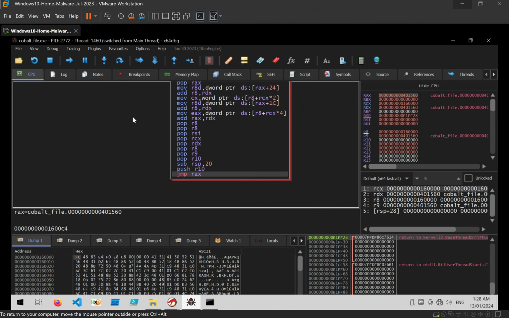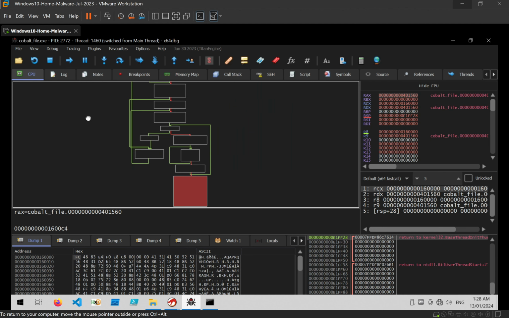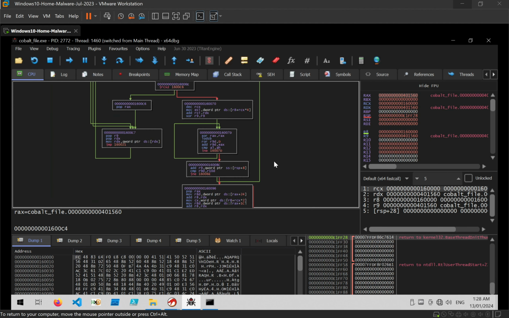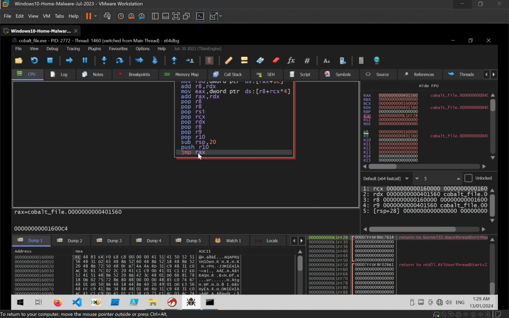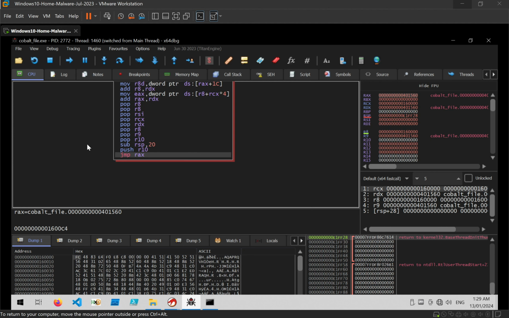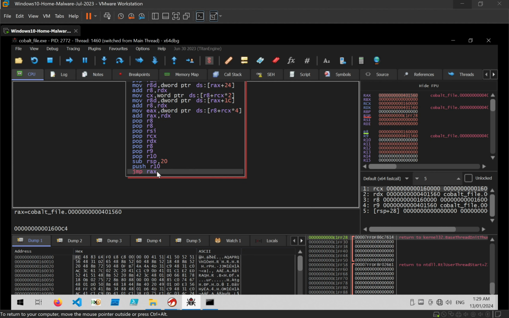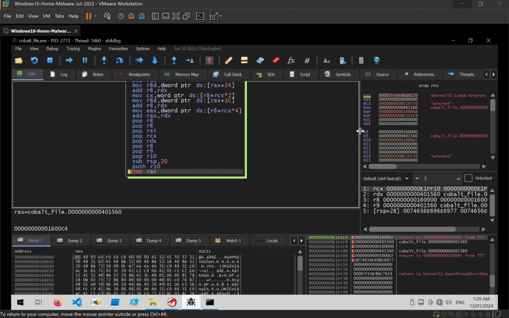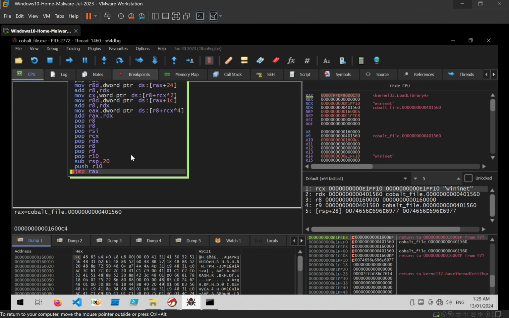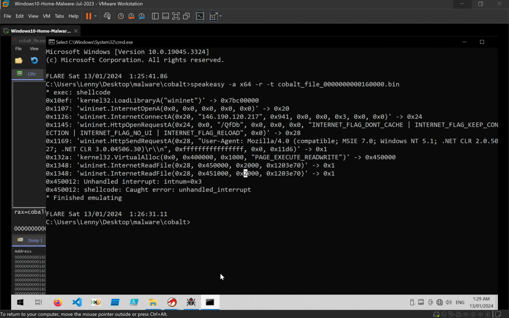And in this case, at the very bottom of the graph, we can see this jmp rax. And that's going to be where the actual function calls are made. So what we can do is hit F2 and create a breakpoint there. And we can allow the shellcode to run. And if we hit continue, we immediately hit that jmp rax, and we can see this LoadLibrary call to wininet. And that's exactly what we saw within the Speakeasy emulator.